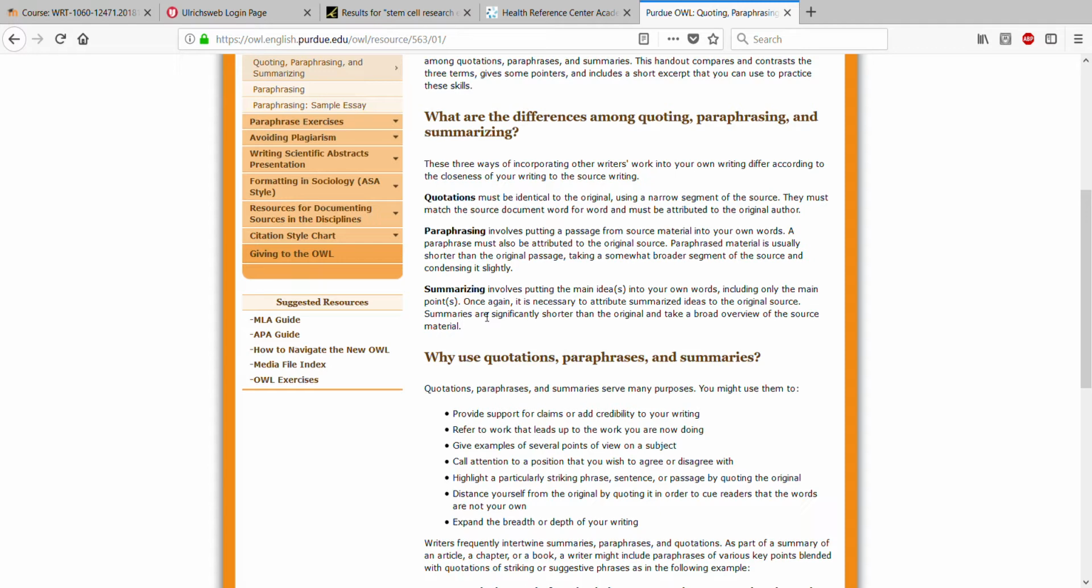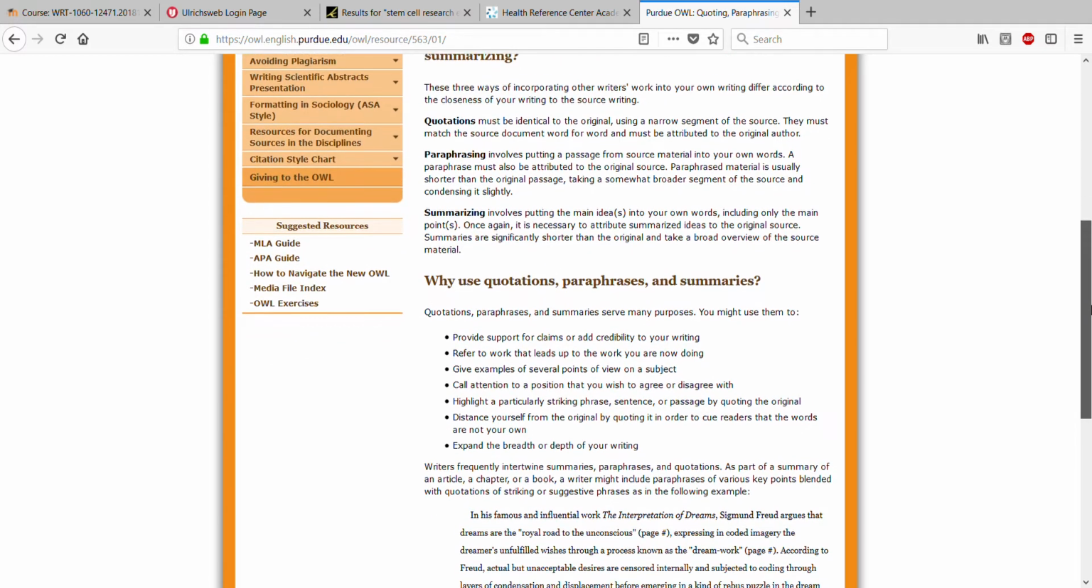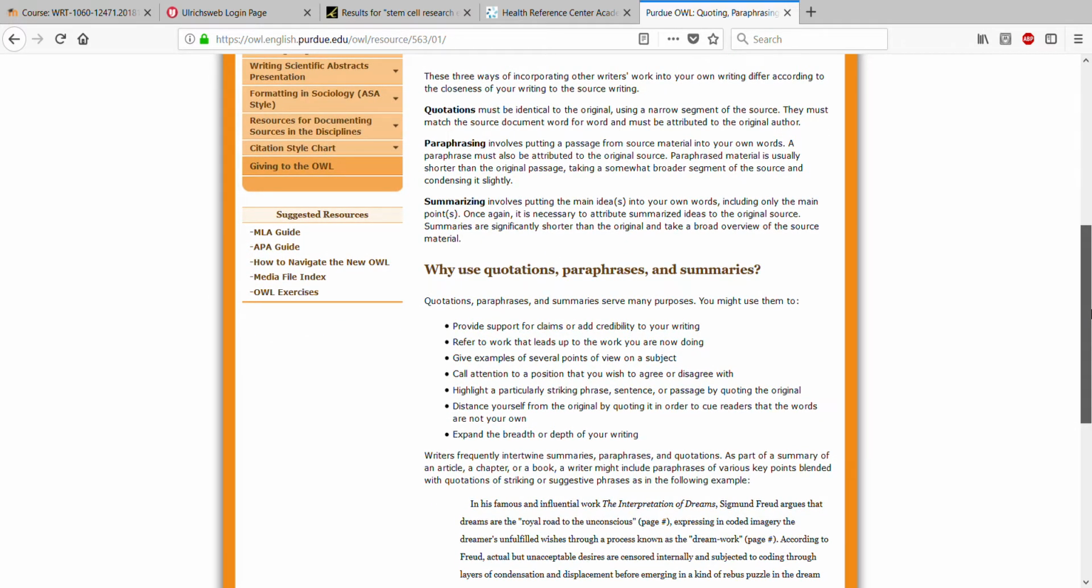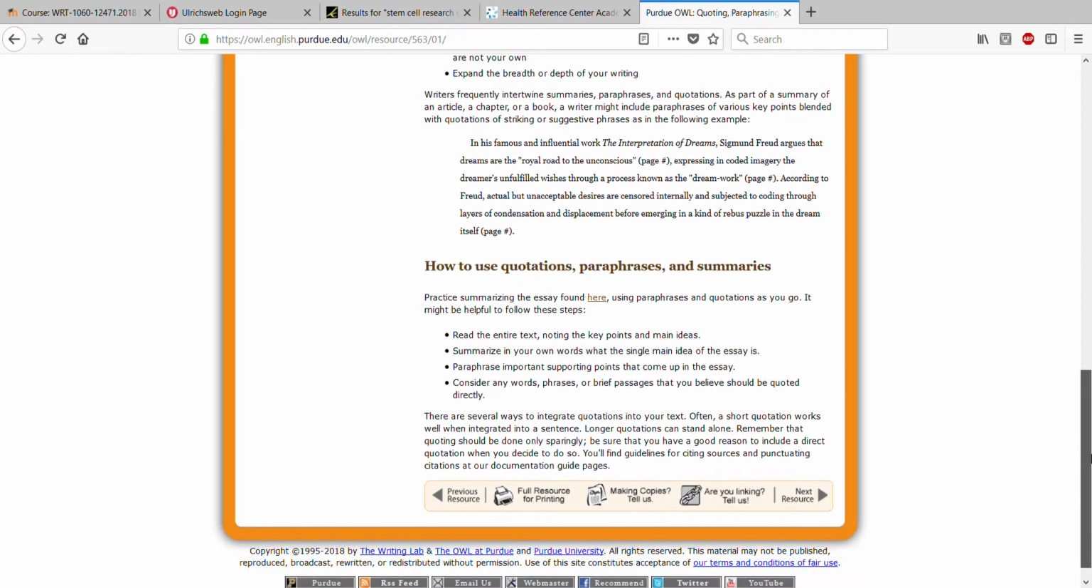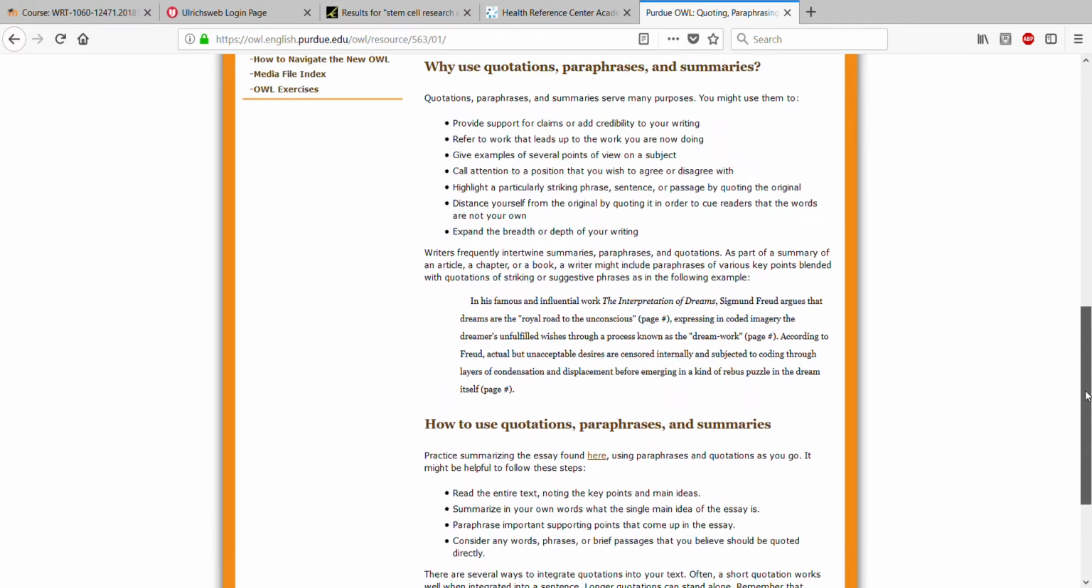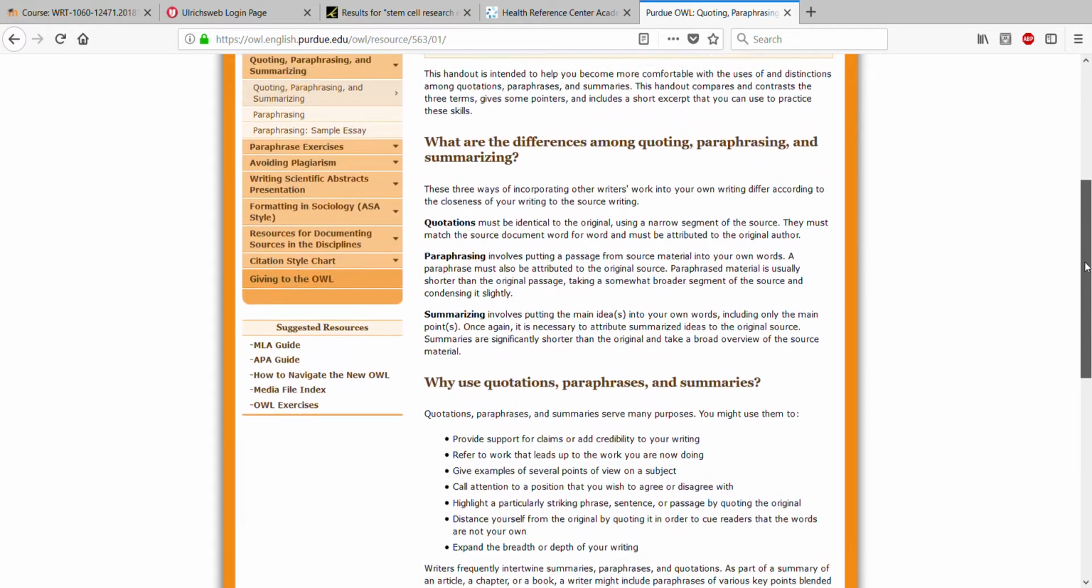And the rest of this page here, so those are the definitions of the three. And why use quotes, paraphrases, and summaries? And of course, we use those to back up our work. How to use paraphrases and quotes and summaries. So that's just that page there.